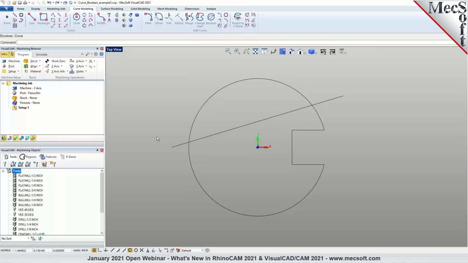Now, the next new tool I would like to introduce here in VisualCAD/CAM 2021 is going to be array along curve, or array along path.